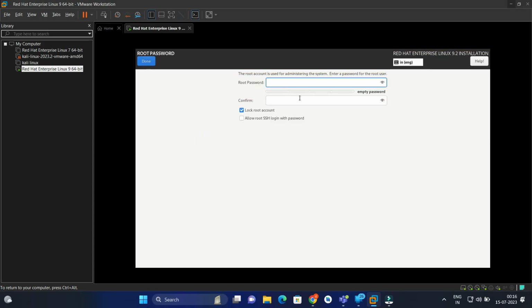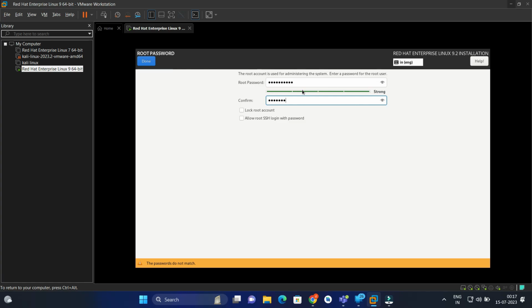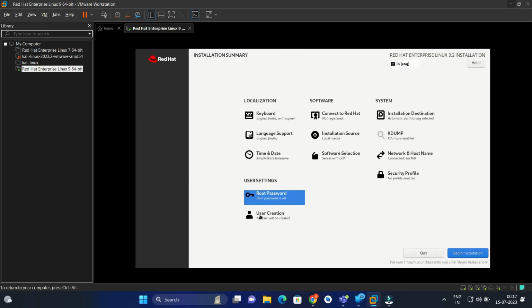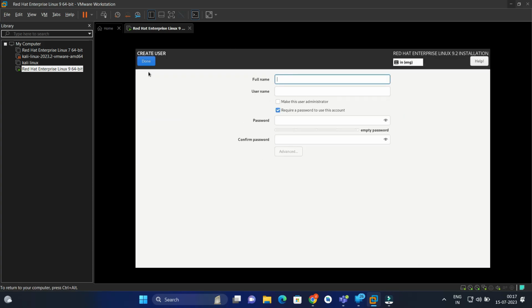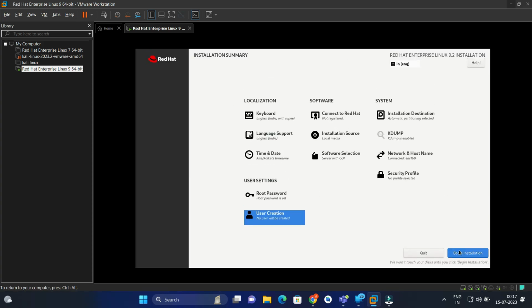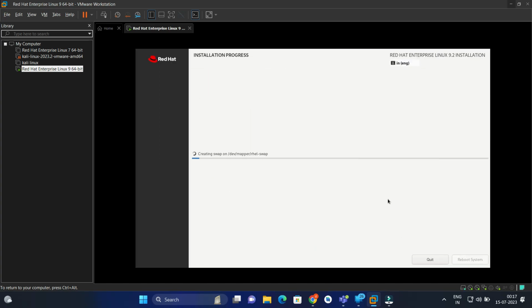Next we have to set up the root password. We earlier had set a user password, now we can add a root password. I am keeping both the same as of now. You can change it as per your convenience or requirement. You can set up another user over here, but for the time being I am just skipping this step. Then click on Begin Installation.